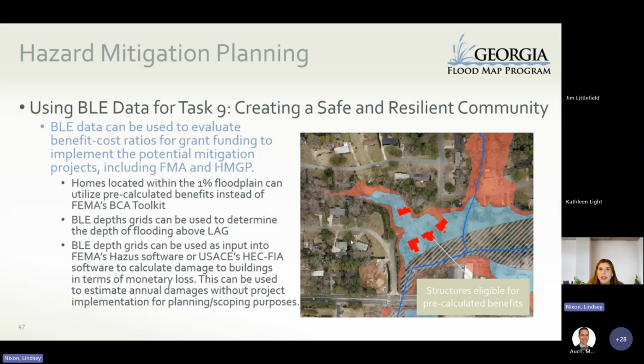And so the use of BLE data is incredibly helpful in areas that do not have effective special flood hazard area data that you are interested in getting grant money for, so that you can mitigate to develop a more resilient community.